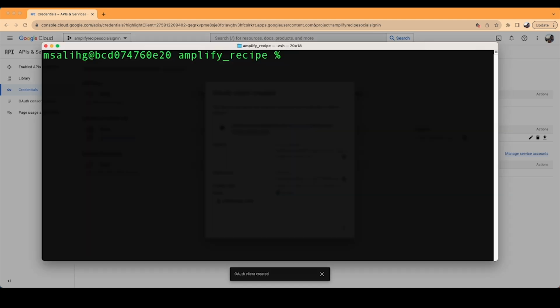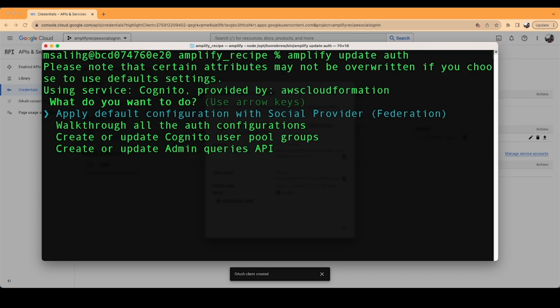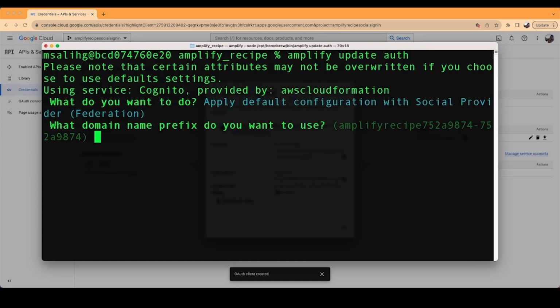In the terminal, update your authentication settings by writing amplify update auth. Once you run the command, it will ask you a few options. Select the one about the social provider, which is apply default configuration with social provider. First question is, what domain name prefix do you want to use? Let's keep the default one.